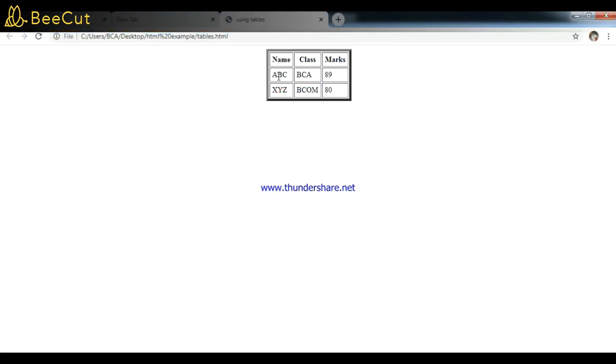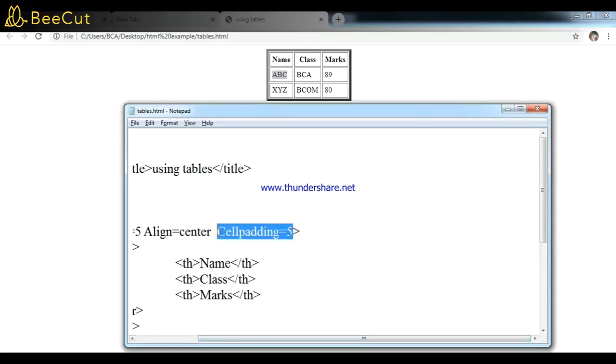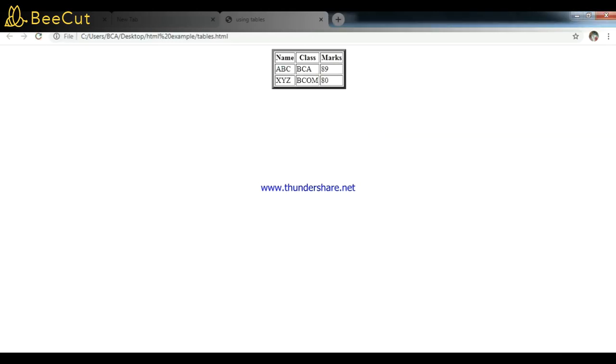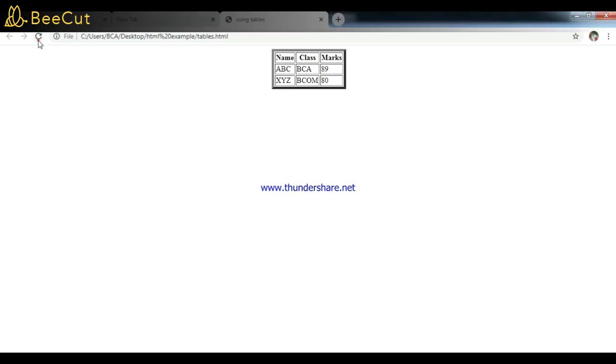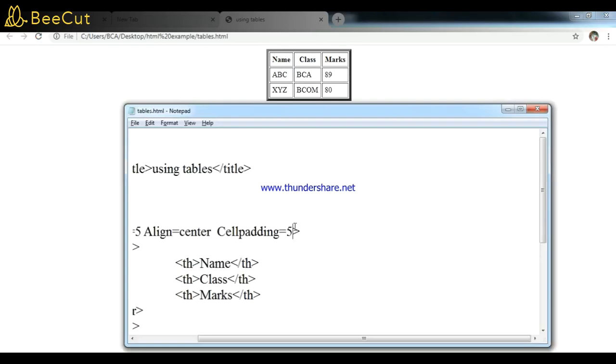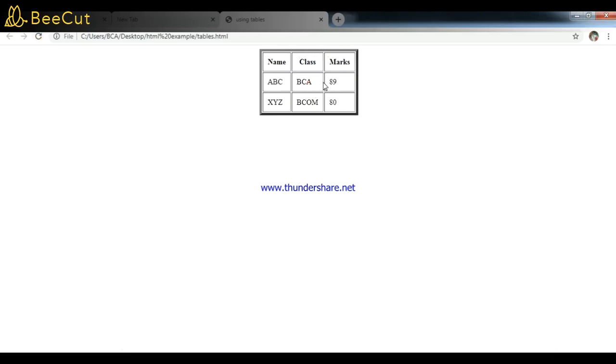See, the text is being started from this, and we can find the space between the data in a cell and the boundaries of the cell. If I exclude this, okay, it will look like this. Okay, so the smaller size. Now if I place cell padding, it will increase the space between the boundaries of the cell and the cell data. Okay, let me make it 10, even the bigger table will appear. So we can clearly find the difference between the data and the boundaries of the cell.